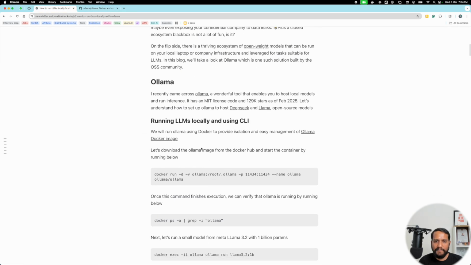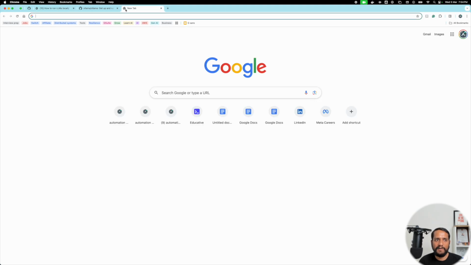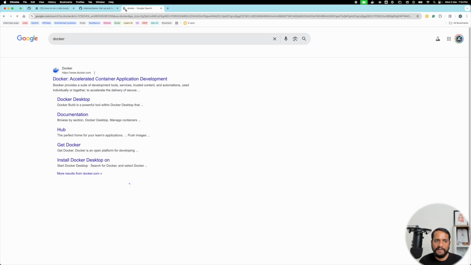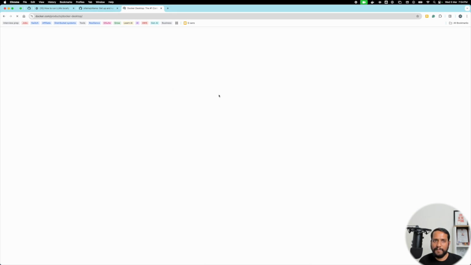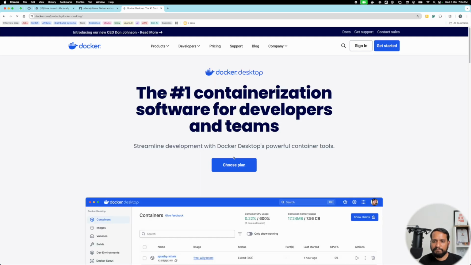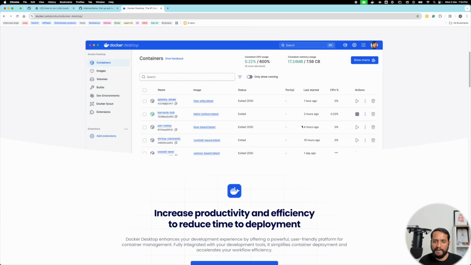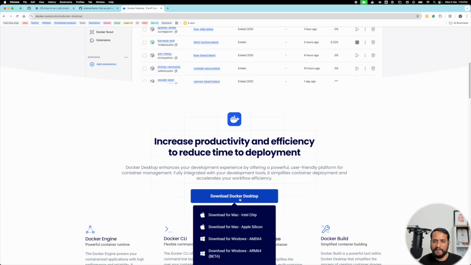So I already have Docker on my machine. If you are someone who is pretty new to Docker, it's a fantastic technology that I would suggest you get familiar with. To really start with, you can come to the Docker site, go to Docker Desktop, and then download Docker Desktop for the platform of your choice. So here you can read some bit of documentation and then choose the platform.